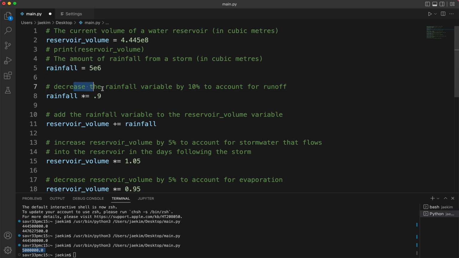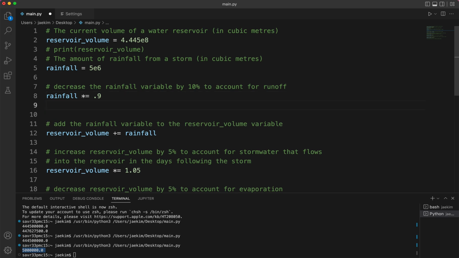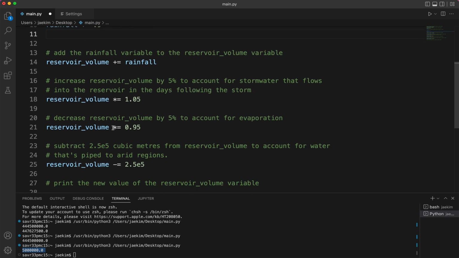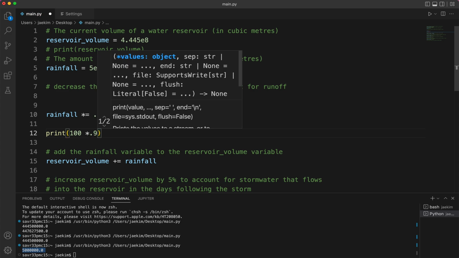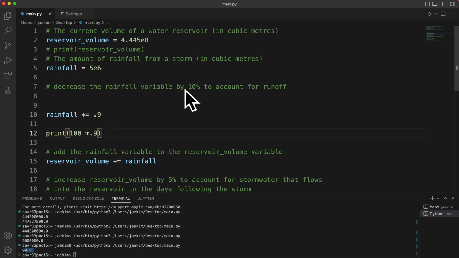So what we're going to do is first decrease the rainfall variable by 10% to account for runoff. There are several ways to do this. This syntax might be a little confusing, but basically we just created a variable. This holds 90% of the rainfall. If I multiply anything by 0.9, so print 100 times 0.9, that's just going to be 90. Therefore, anything you multiply by 0.9 is 10% off. 10% off is the same thing as having 90% of the original value. And so that's why we have that.